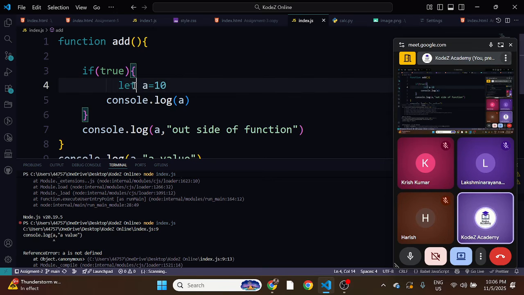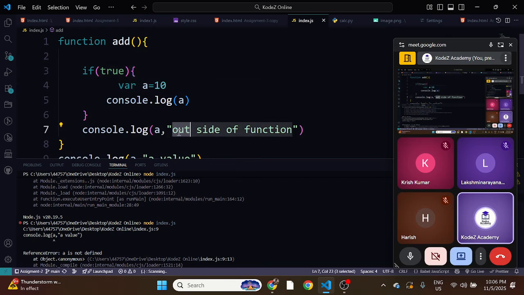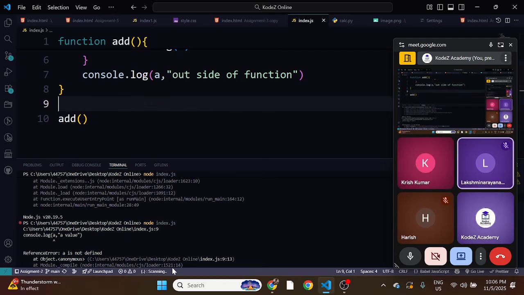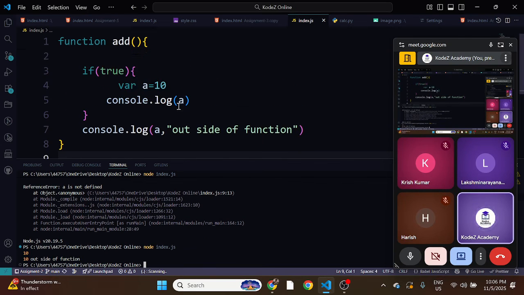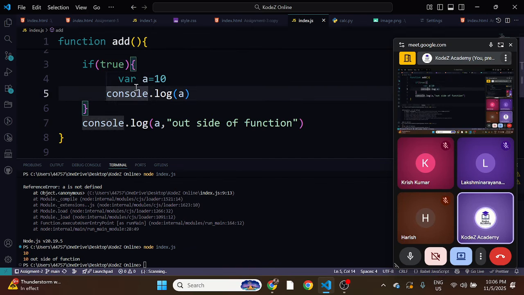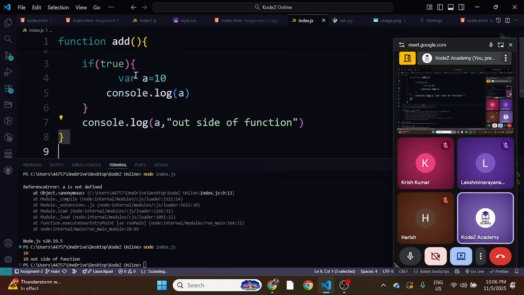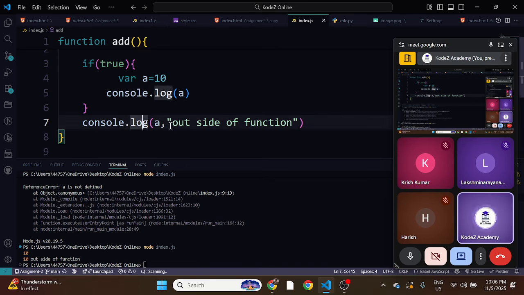Instead of this let, if I am giving var here, can anyone tell me will it be accessible or not? Yeah, it will be accessible, ma'am. It works, ma'am. Last time it worked. I will show you. Yeah, it will work. Why is it working? Because here I am using the var keyword. Var has function scope. For var, the function scope is completed here, right? We are calling this a inside the function only, so that is why it is accessible.